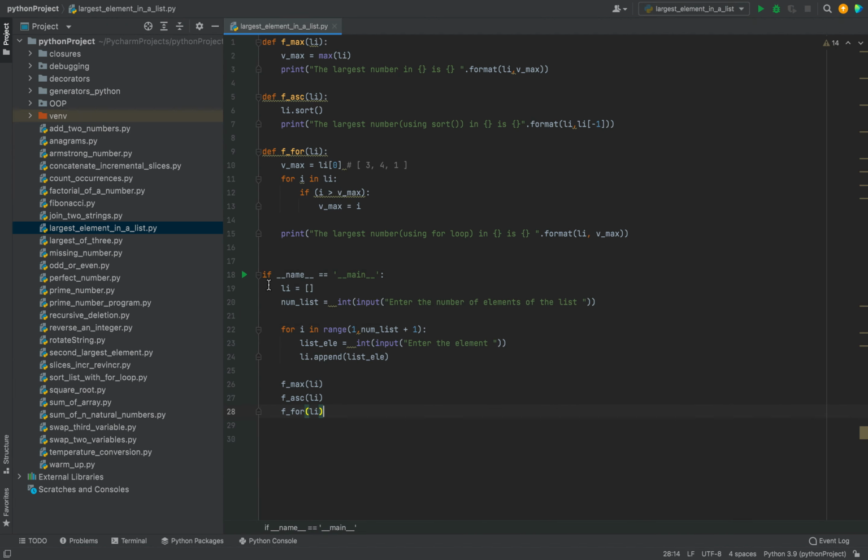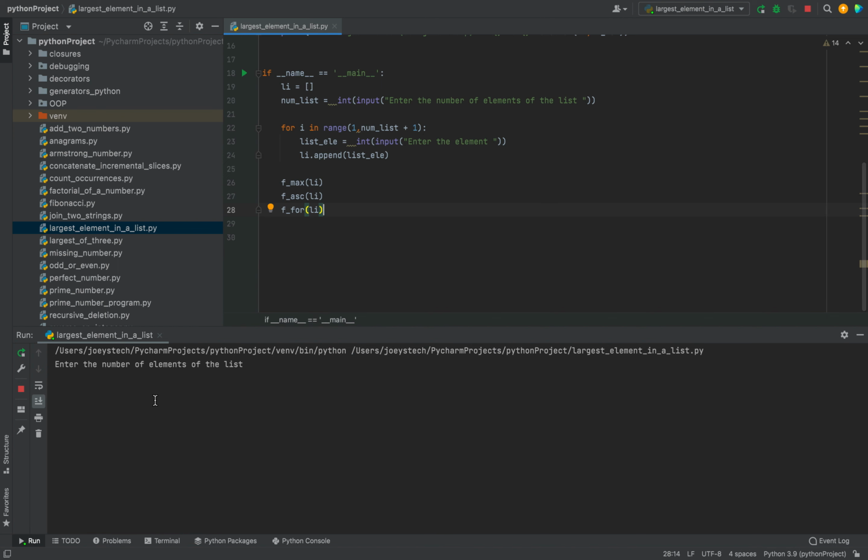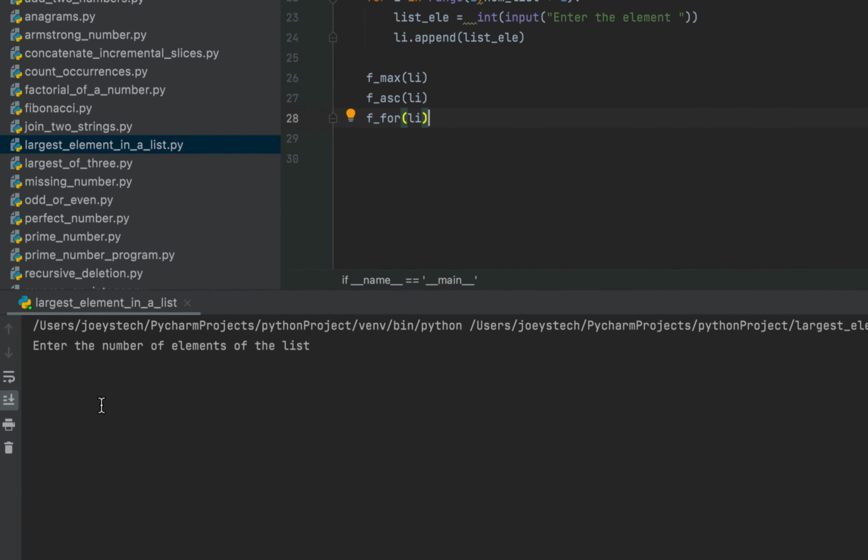So let's run the program and check the output. So it is asking me to enter the number of elements again. Let me enter 6 elements this time. Let the first element be 1, second element be 4, third element again be 4, and let me enter 8 as the fourth element, 7 as the fifth element, and 2 as the sixth element.